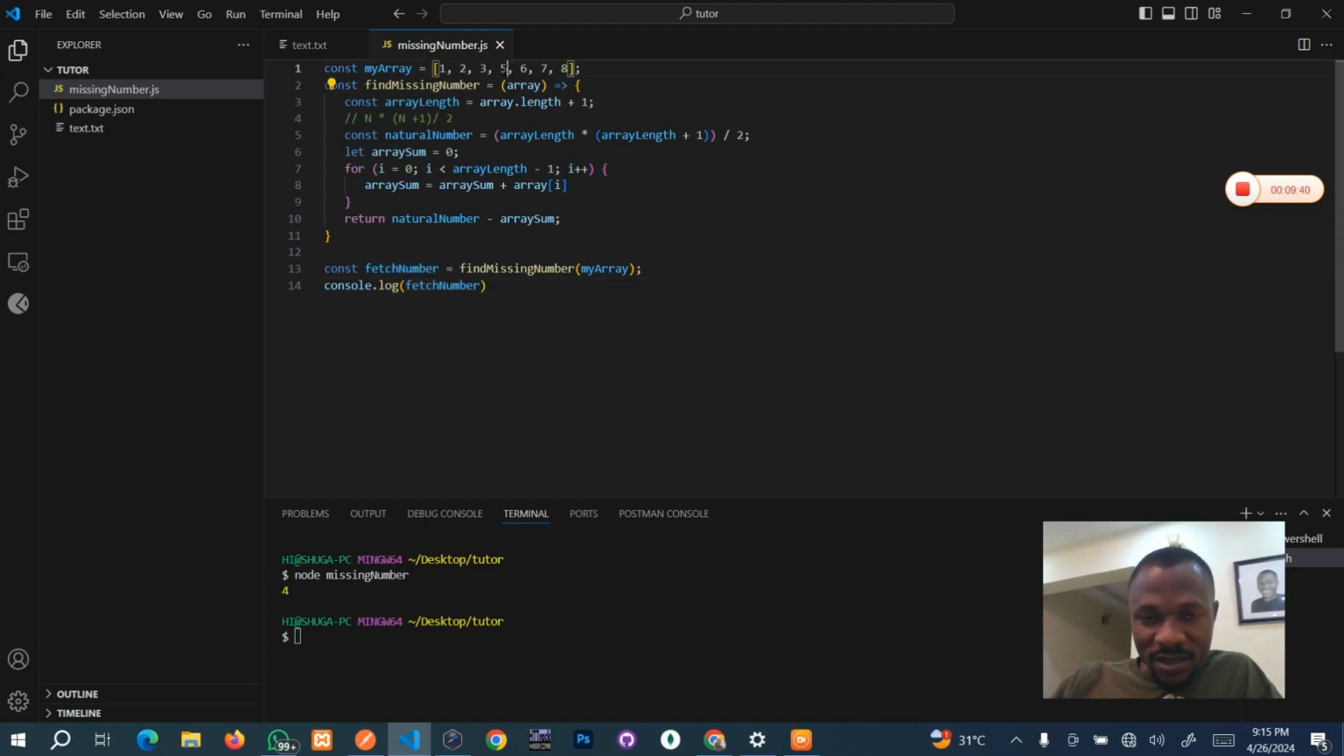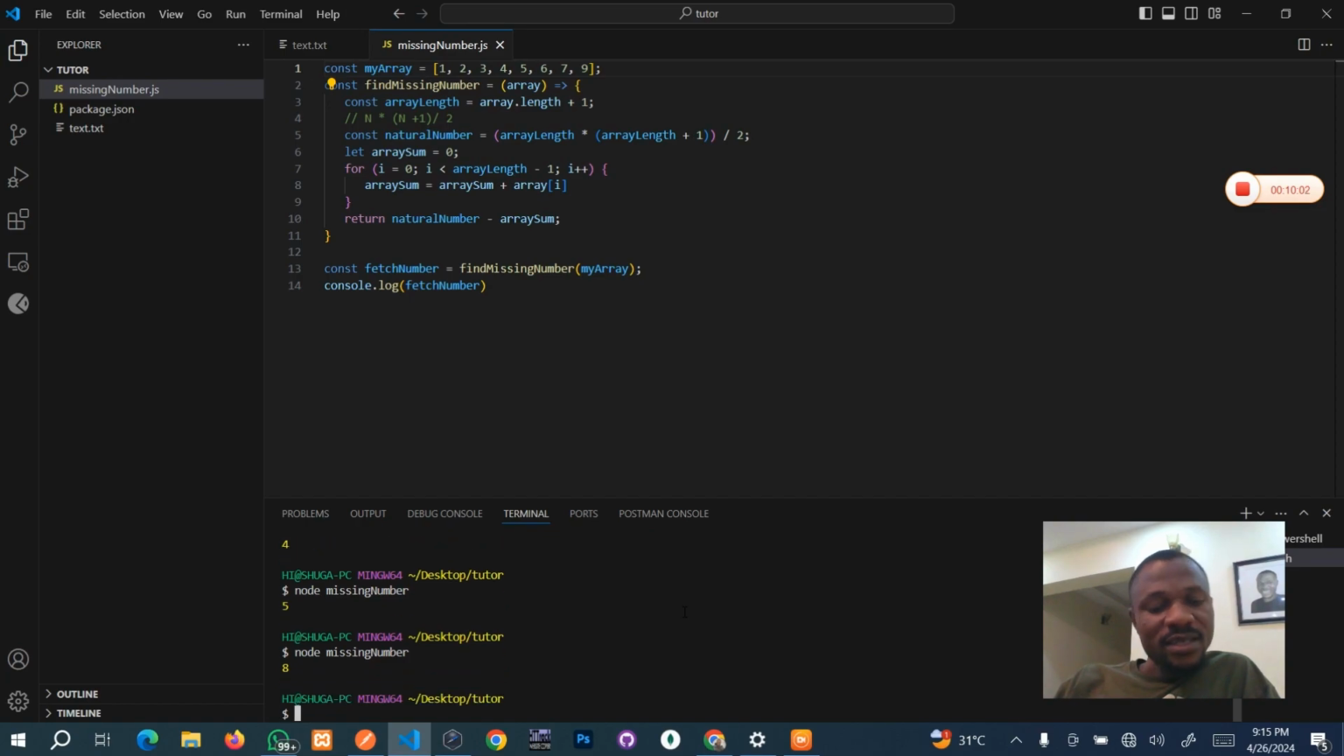So let's say 4 wasn't the missing number. Let's say we add 4 in the array, then we find the missing number. Now it's 5. So let's say there was no 8 in the array and there was just 9. So we have 4, we have 5. Now if we run it, we're going to have 8 as the missing number.